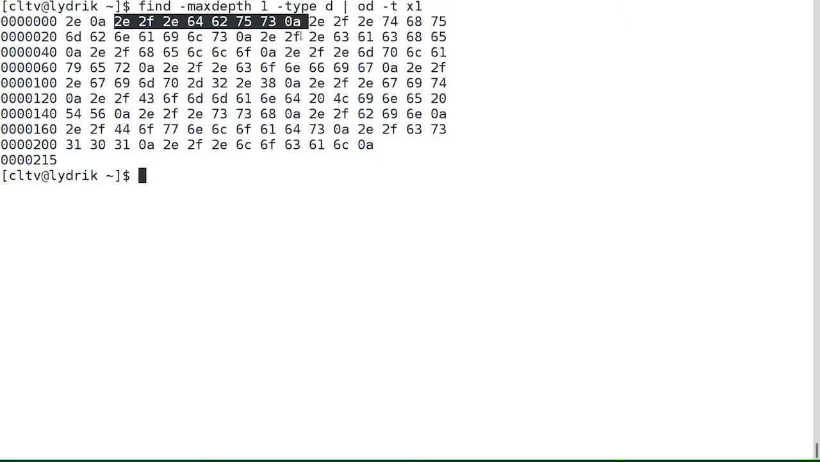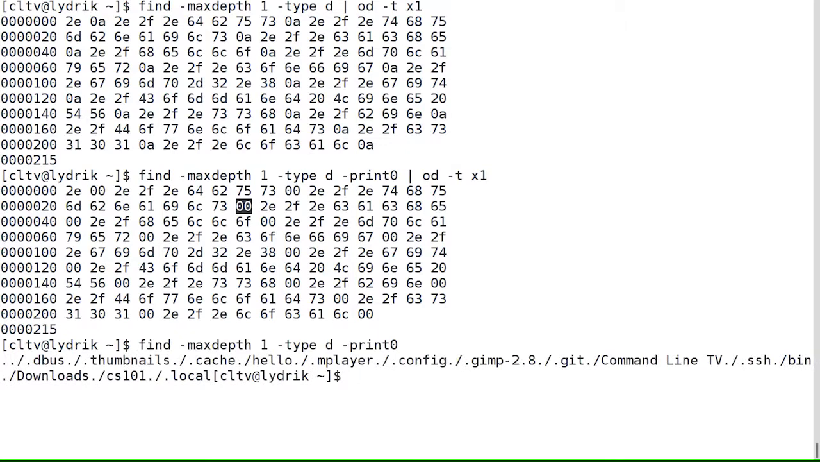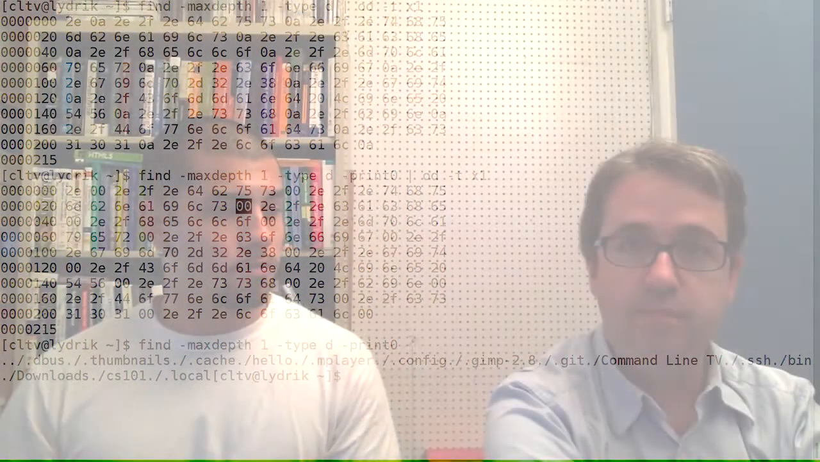Okay, so find by default is separating all of its results by new line. But if I do that same thing with print0 on it, you can see the difference, right? Those 0A's became 00. That separates each of these. So I don't see that when it's just output onto the terminal, but it is sent on to the next command in the pipe.